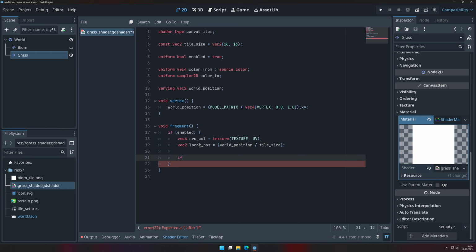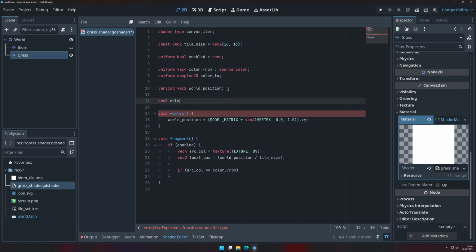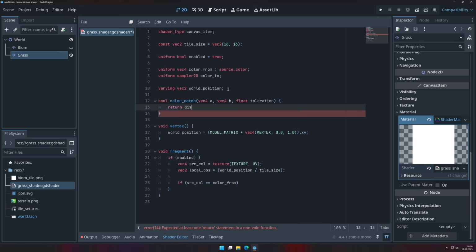Now we can check the color, but it is a bad idea to just check if the source color is equal to the color from, because colors are coded in float variables, and because of that there can be little differences between them. So we will create a helper function, let's call it color match, and we will pass vec4 A, vec4 B, these are colors, and a tolerance. Now we can return whether the distance between A and B is no more than the tolerance. This checks if the colors are so similar that they can be considered the same.